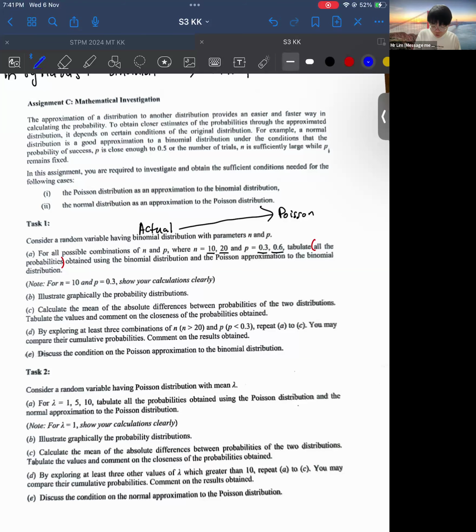Using both, okay? Using both the binomial distribution and the Poisson approximation. So you see, okay? They already stated it very clearly. Poisson approximation to the binomial distribution, okay? Now, they already tell you, you only need to show the calculation clearly for n equal to 10 and p equal to 0.3. For the rest of it, you may use a calculator or Excel, okay?